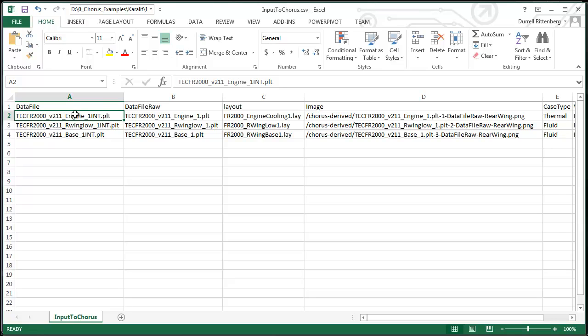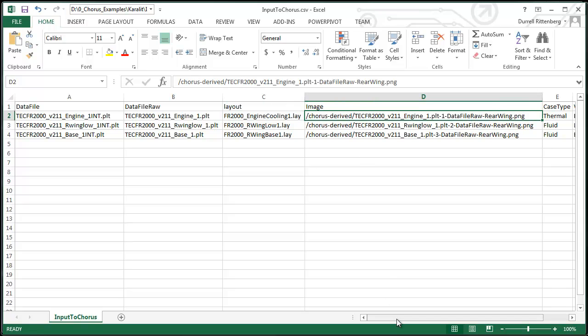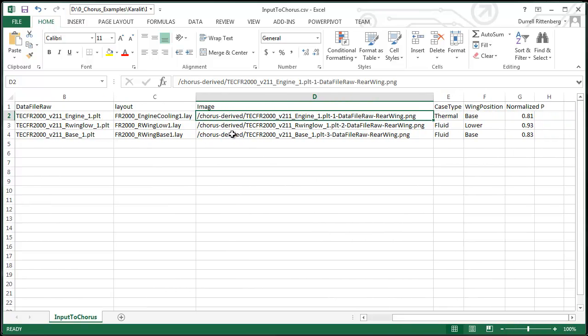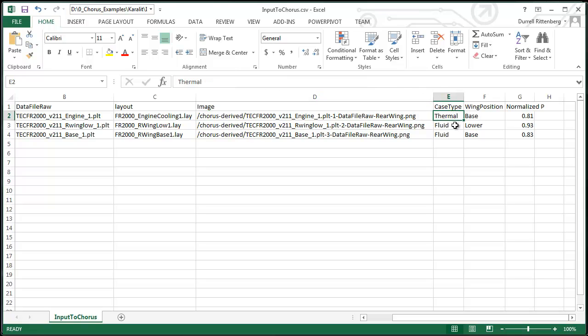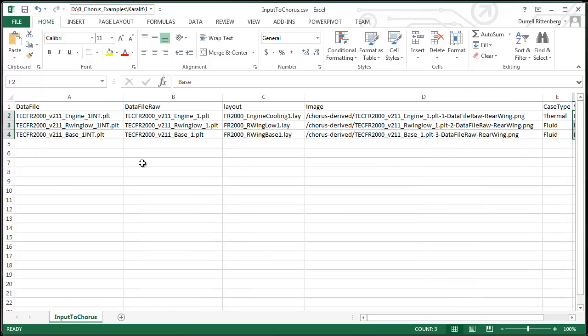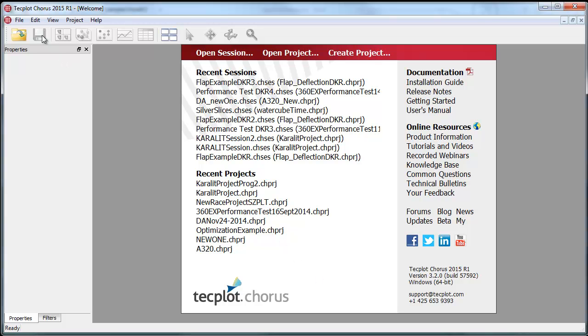So we have the data file, the raw data file, the layout. We have an image which was created, and you can see that it's in a subdirectory. The type of case, as well as the wing position, and the overall downforce. So there are the variables that we put in our index file. Let's go ahead and see how we can create a project with that.